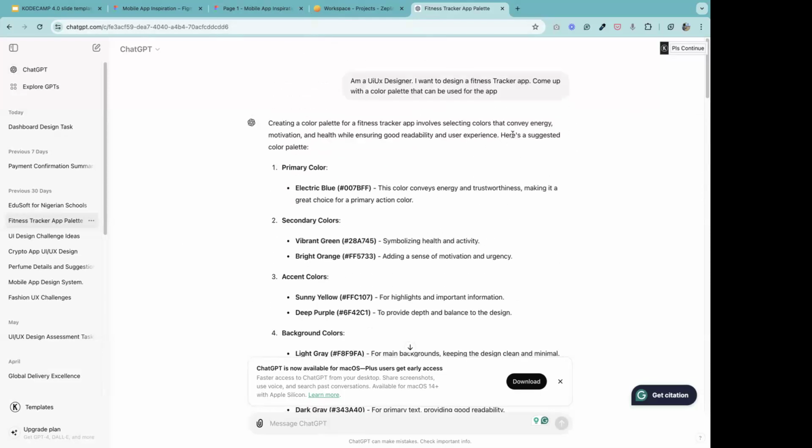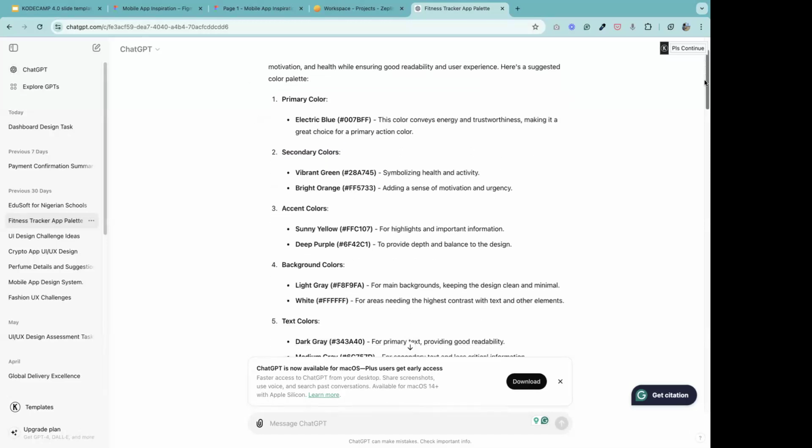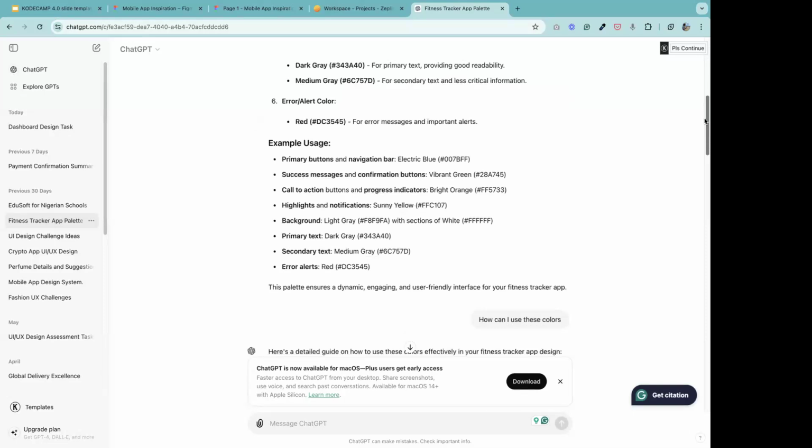Here is a suggested color palette, primary color, electric blue. It also gave me the color code. This color conveys energy, trust, and truthfulness, making it a great choice for primary color. It also listed the secondary color, the accent color, background color, text color. Then examples for usage. It also went further to explain. So primary buttons and navigation bar use the main primary color, the electric blue. Then success messages and confirmation messages, vibrant green. So you can see how I used it here.